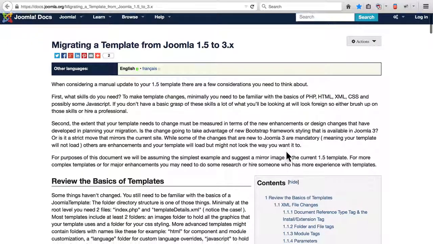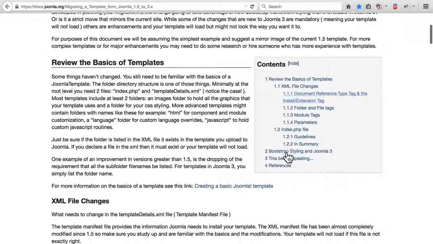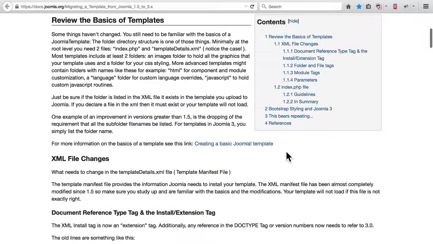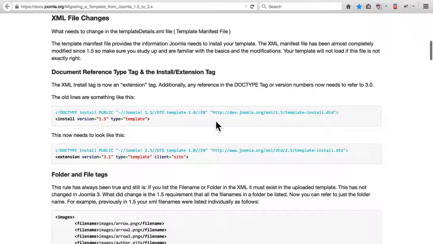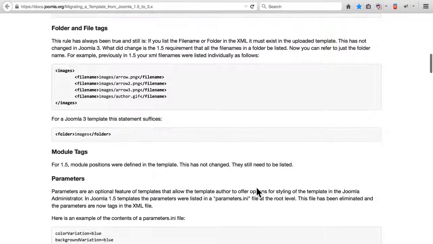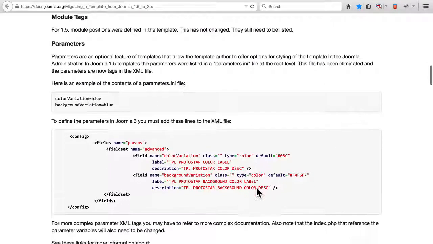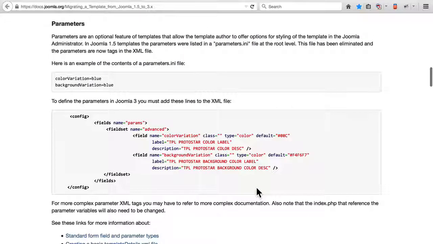So this document outlines and reviews the changes that we just made to the XML file. It gives you those snippets. So once you're done watching this video, bookmark this page and you'll have access to the snippet that you need, and it goes through the things that you just saw demonstrated, simplifying the folder tags. Here's the section about parameters.